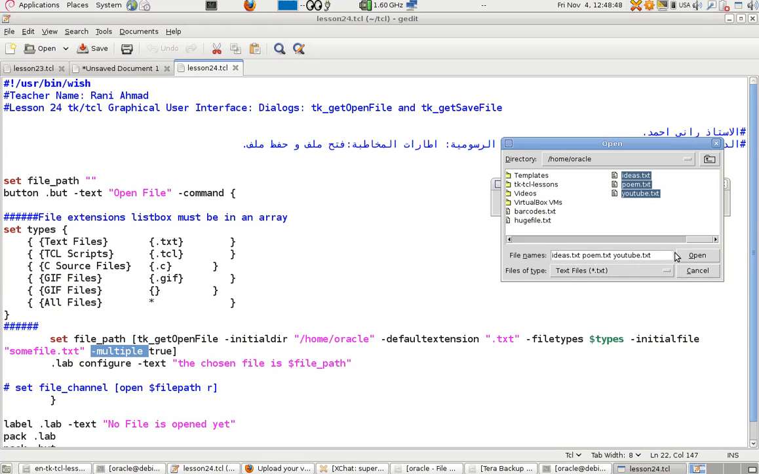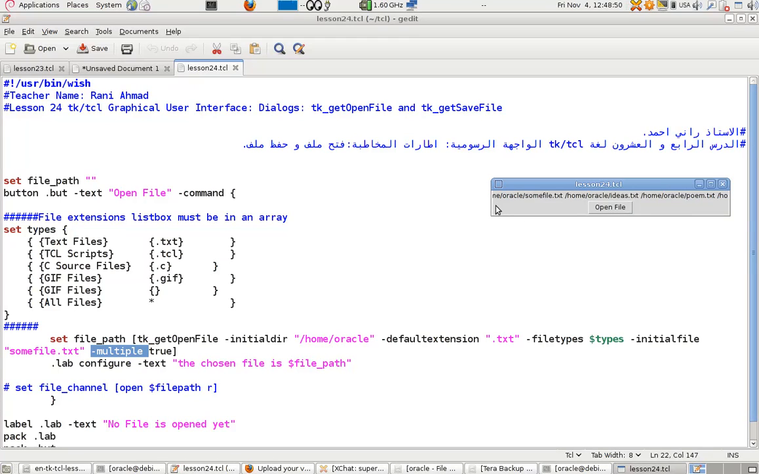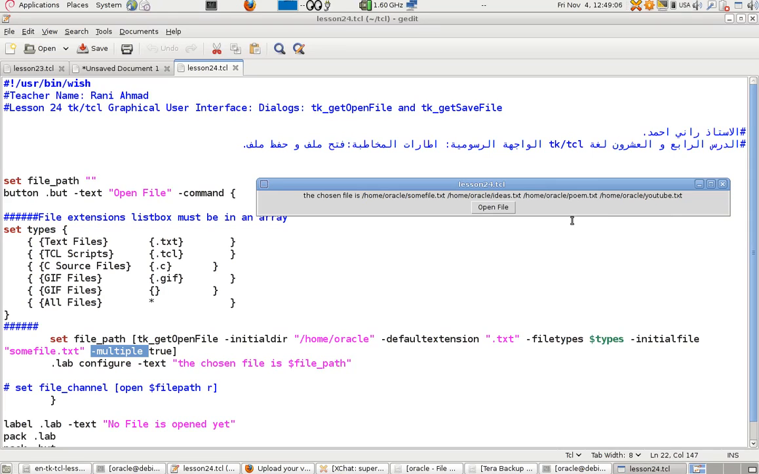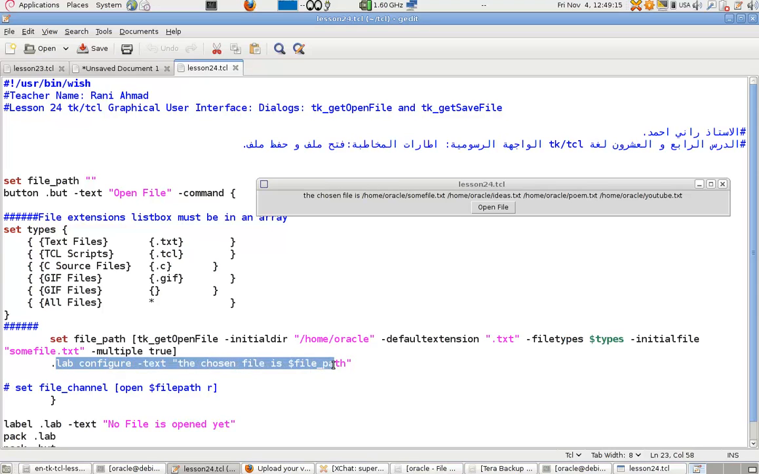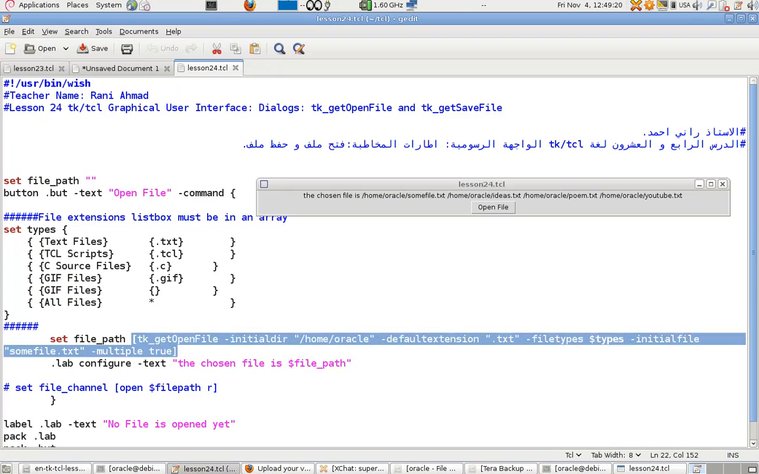So if I just press open, it will tell you a list of the selected files: /home/oracle/sometext, /home/oracle/ideas, poem.txt, youtube.txt. So this is how it's done. And then I'm using the label just to show you that the variable $path is set through this command.